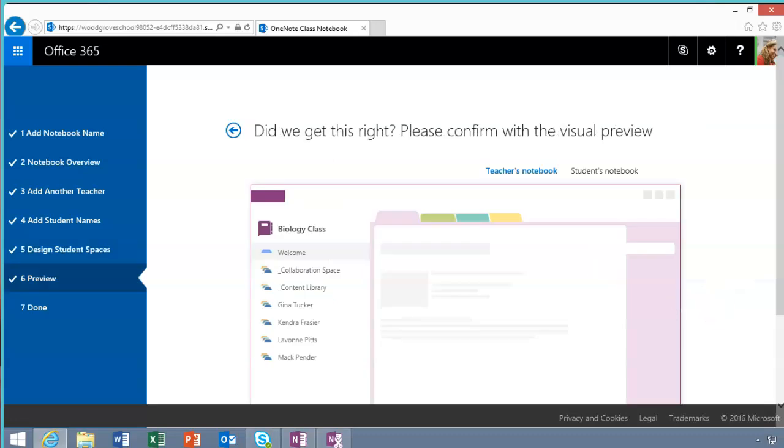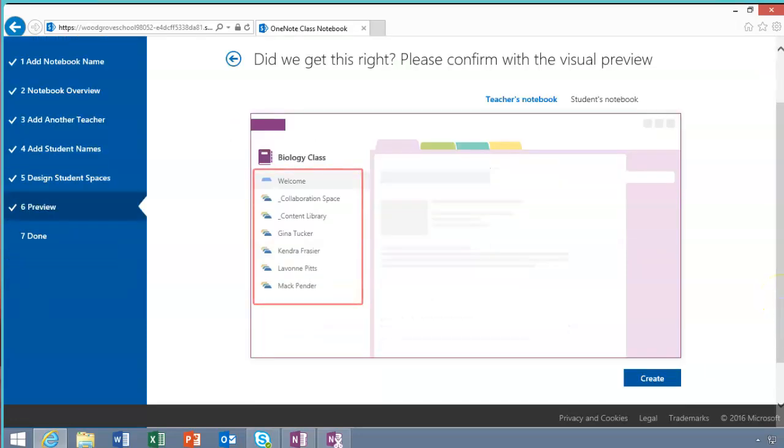Before you create the class notebook, you're provided with a preview. Let's scroll down to take a closer look. These are the notebook sections the teacher will see. Click or tap Student's Notebook. This is what students will be able to see.